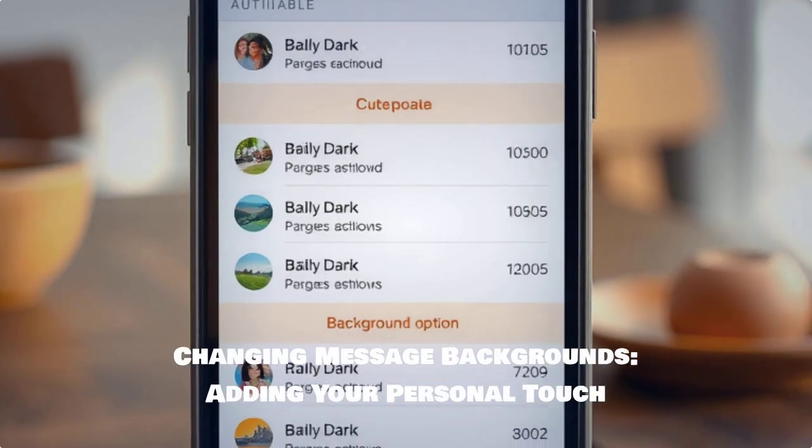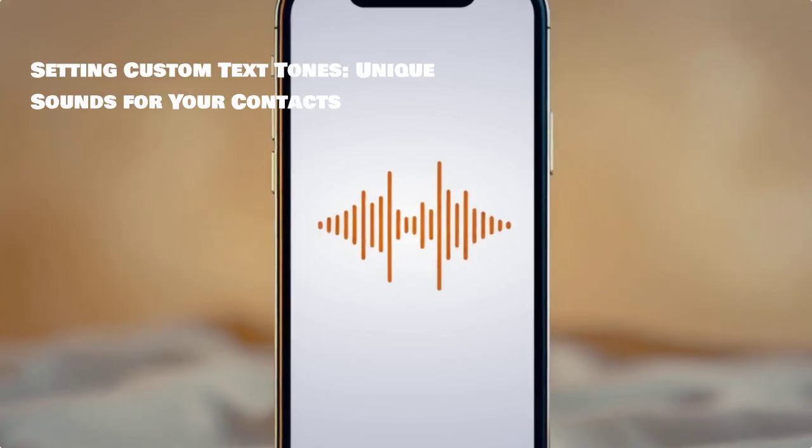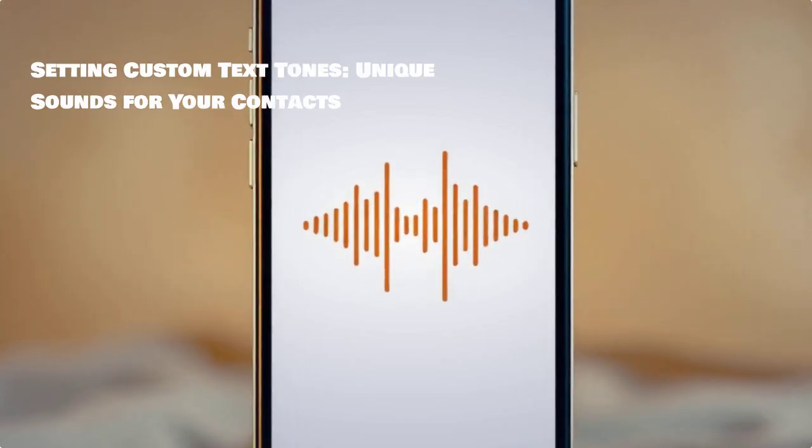Now, let's change the message backgrounds. Here, you can add your personal touch with stunning visuals. Next, let's set custom text tones for your contacts. Make each message feel unique with personalized sounds.